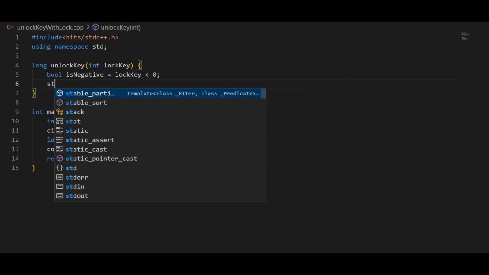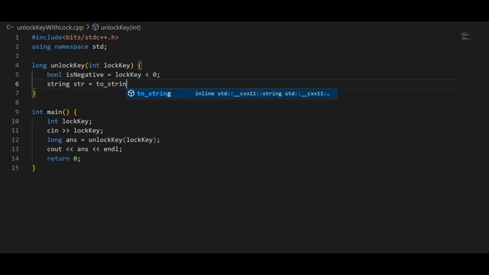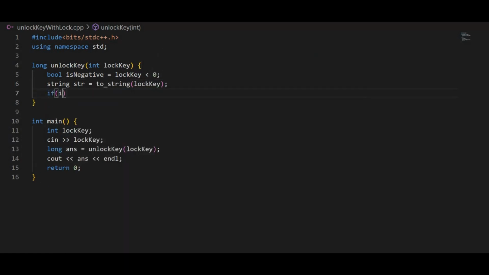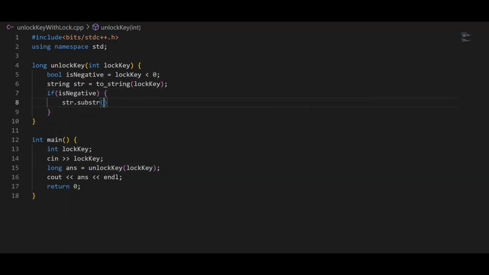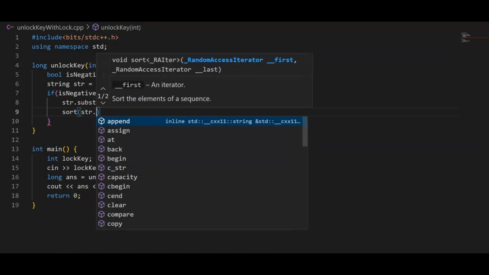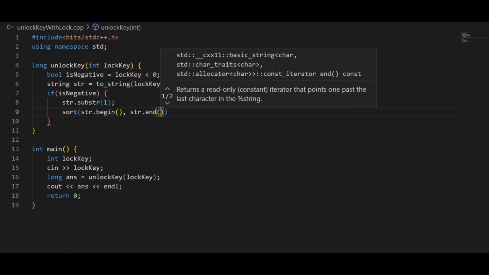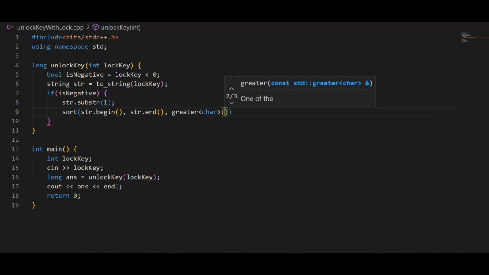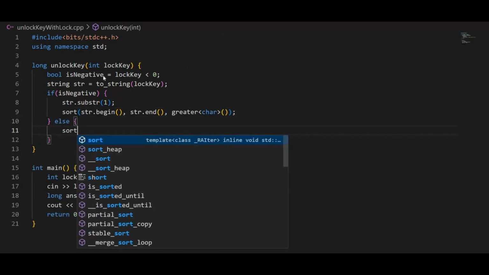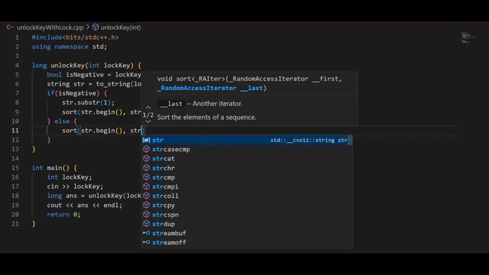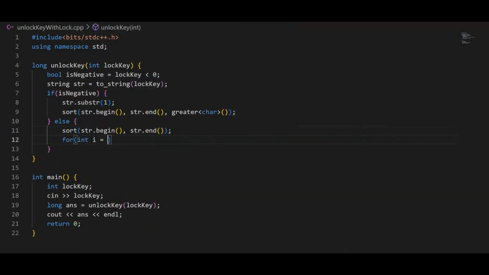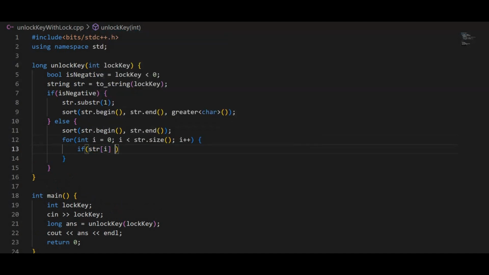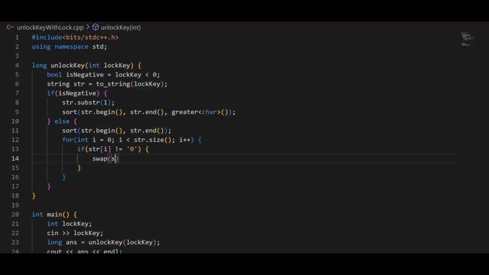Let me walk you through the code. We need to complete the function unlock key and return our answer. First, we will check if number is negative or not and then solve both the cases differently. We will convert the lock key integer to a string in order to easily sort the number and iterate over it. Then we check if the number is negative or not. If it is, then we skip the first character, which is a minus, and sort this string in descending order as it is negative number.